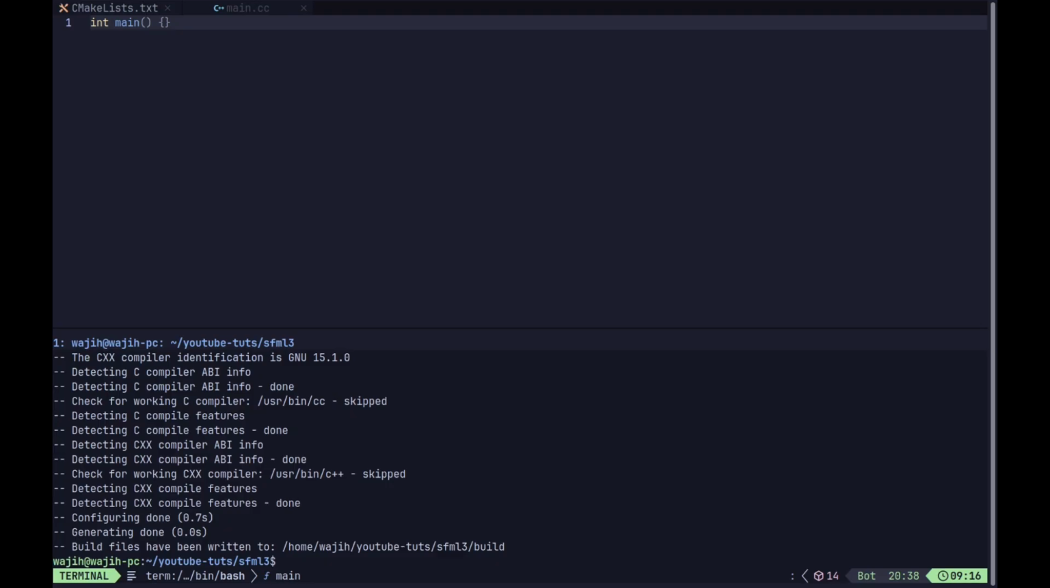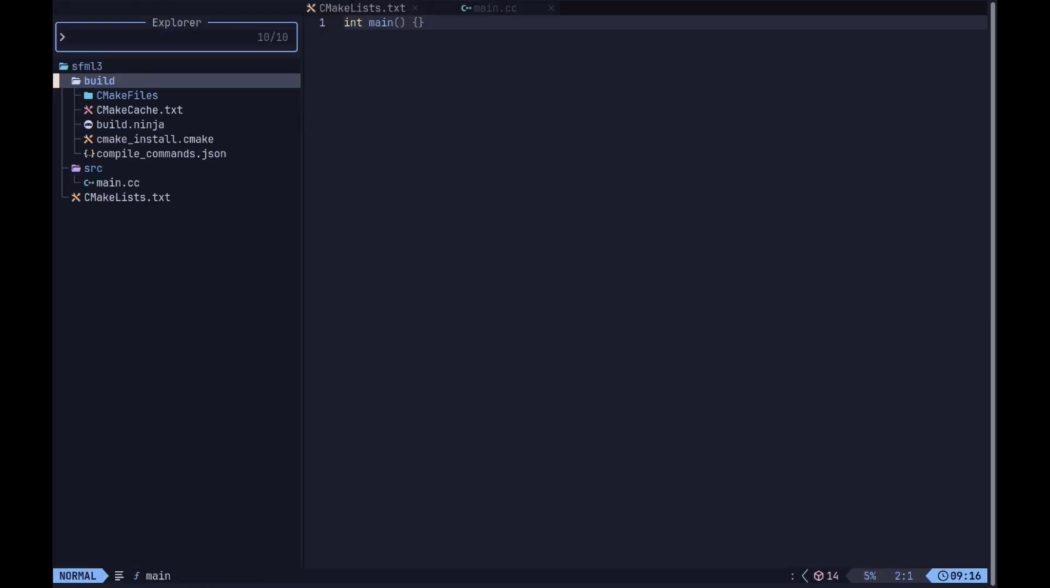Now if I go ahead and run that, you can see that it does some things, and it says that build files have been written to this directory. Now if we go and look at the build directory, you can see it consists of a bunch of CMake files, as well as a CMakeCache.txt, but more importantly it contains a build.ninja file.